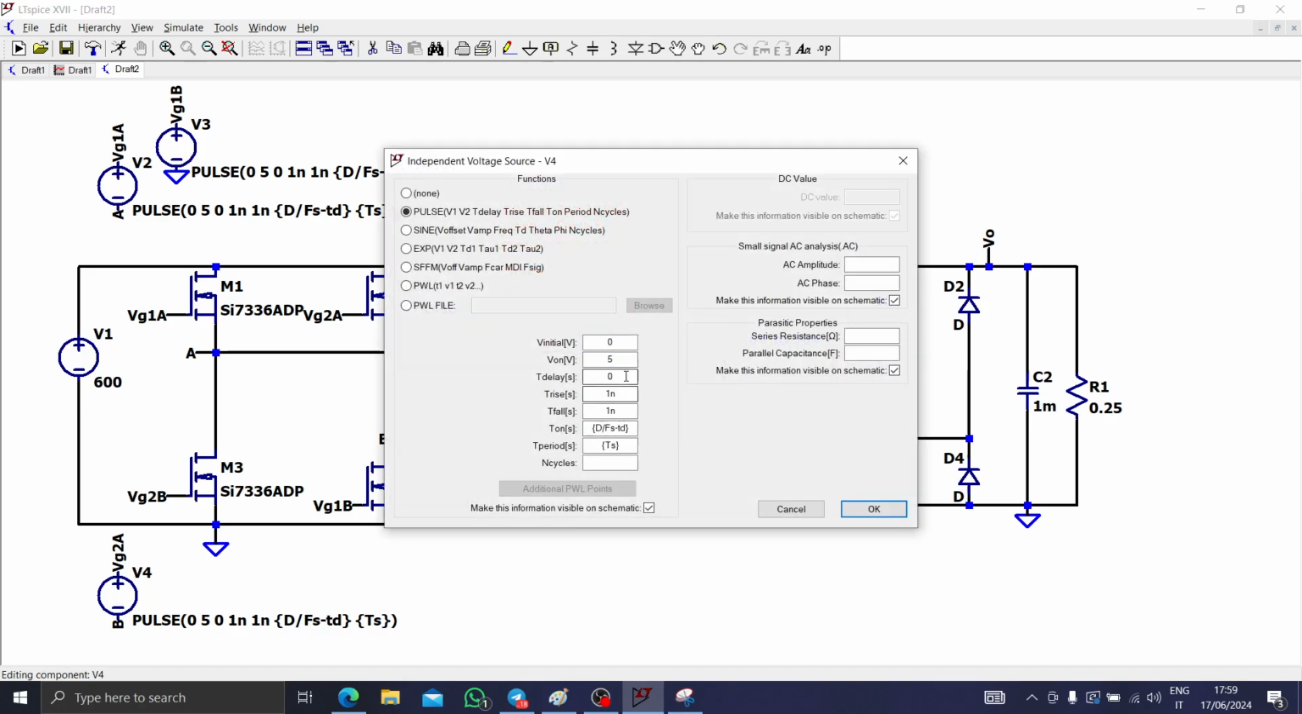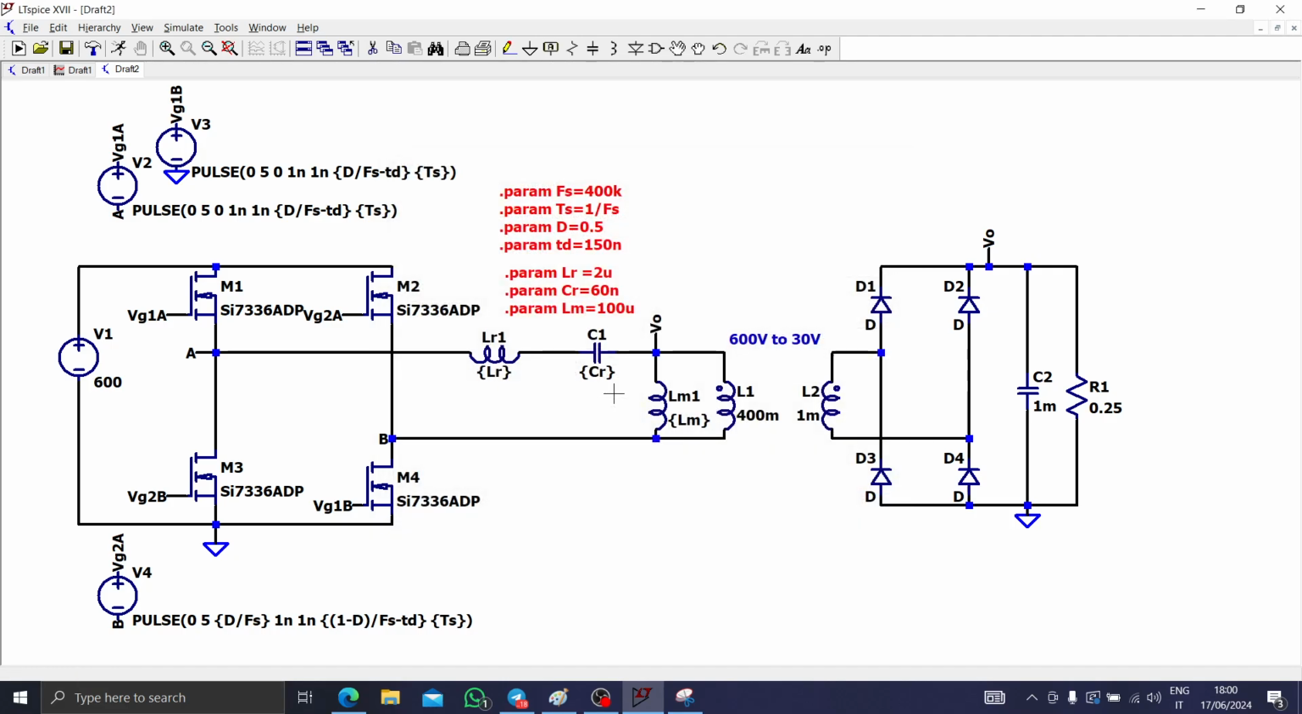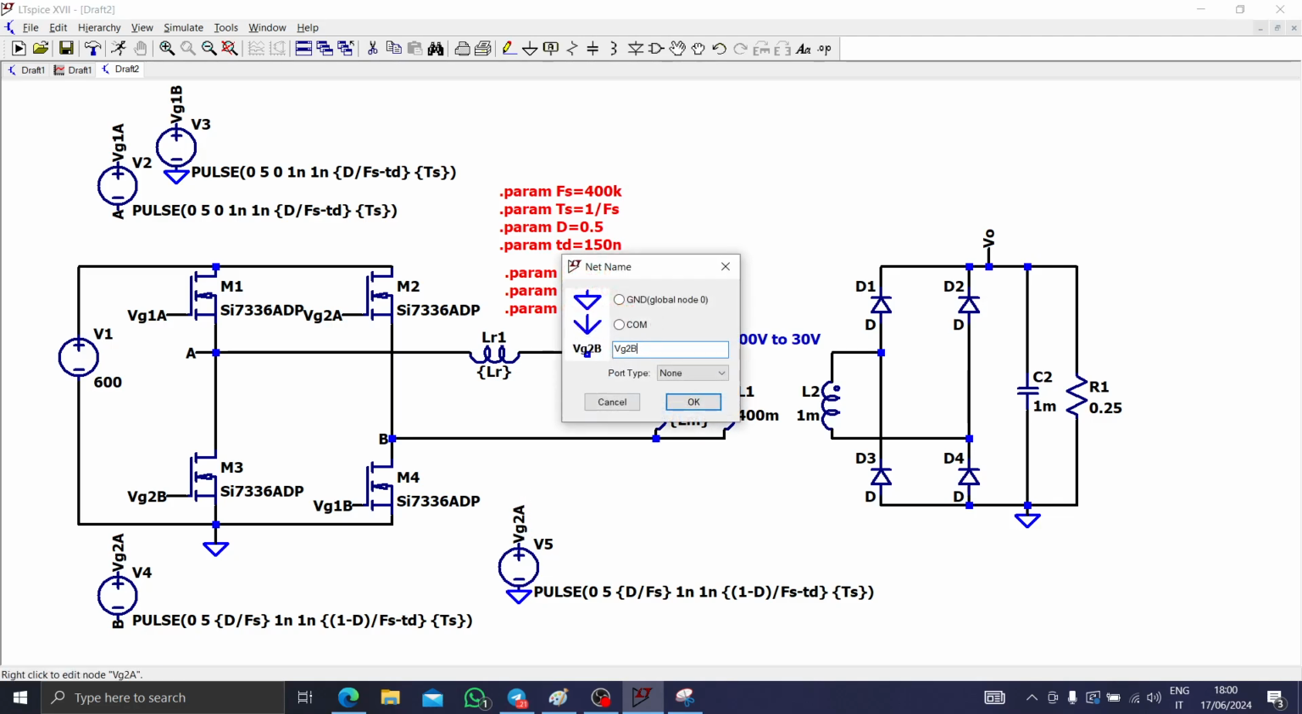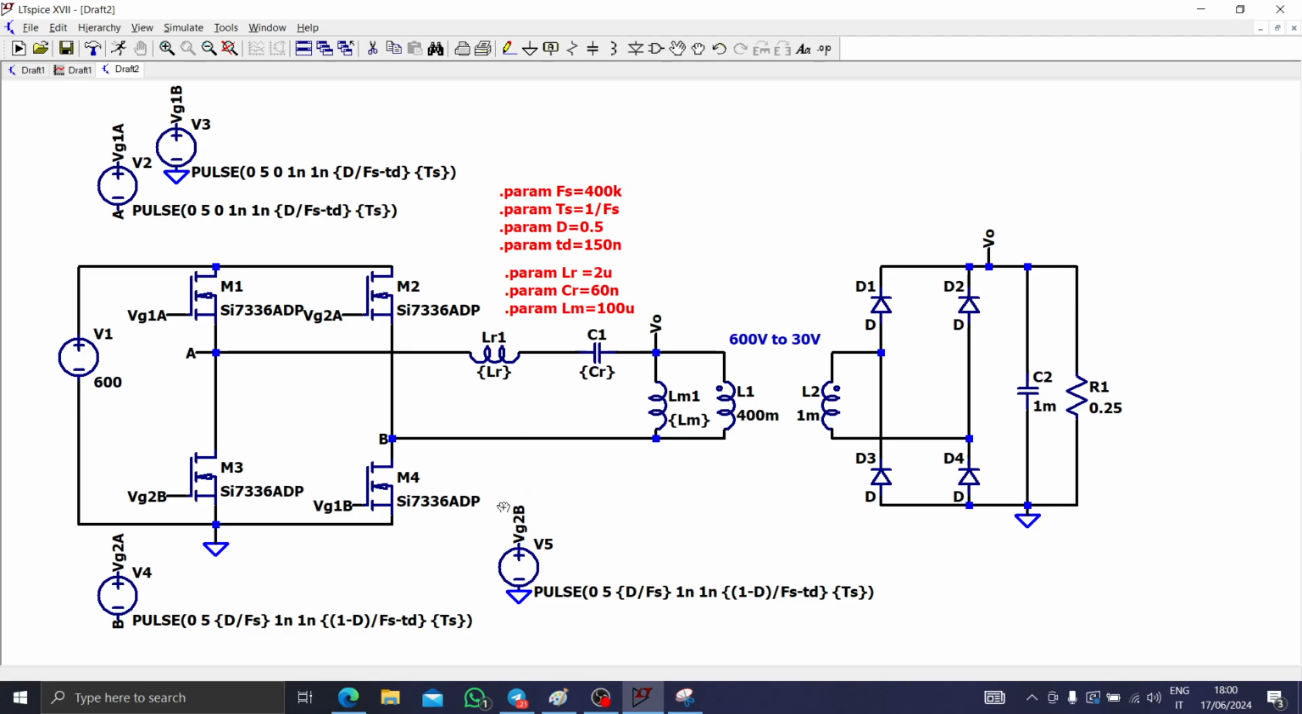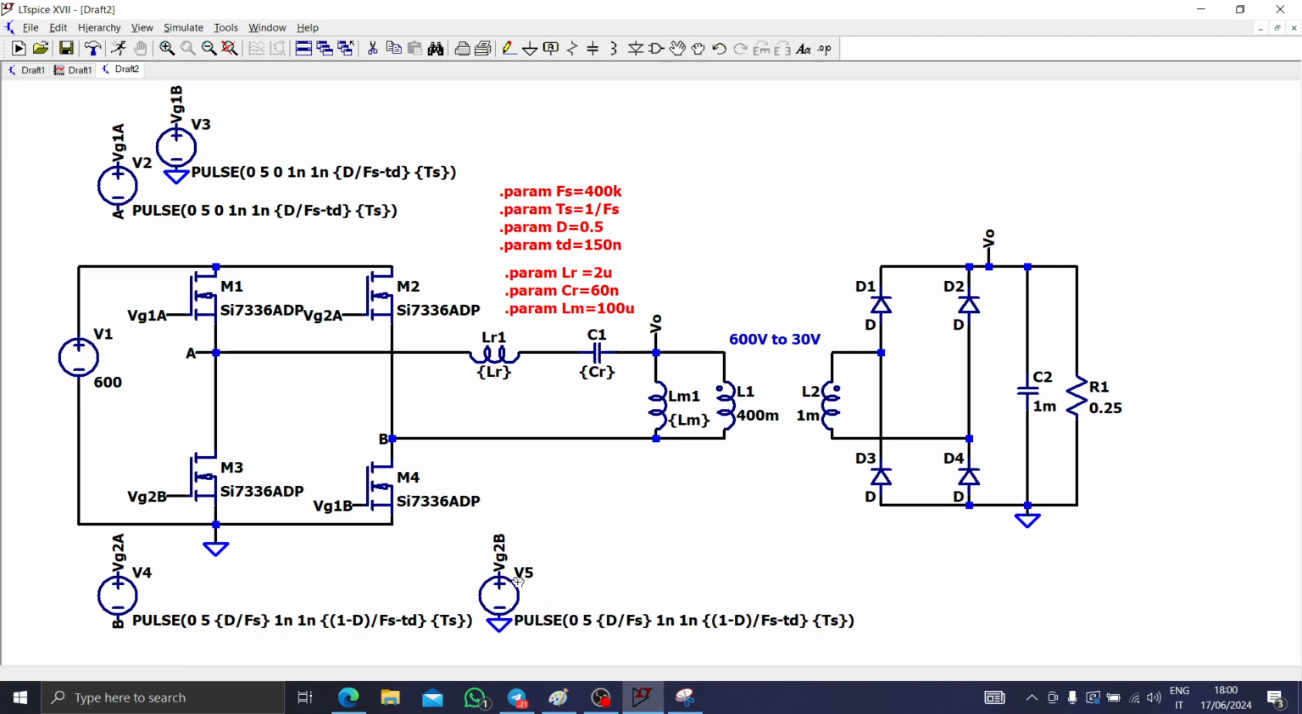Now this has to be translated, have a delay D over Fs. And the on period is 1 minus D, which is useless because I set D to 0.5, so it is basically useless. Let's copy this one, put the ground, and call this node VG2B. Now, if I made everything correct, I shouldn't have any kind of mistake.